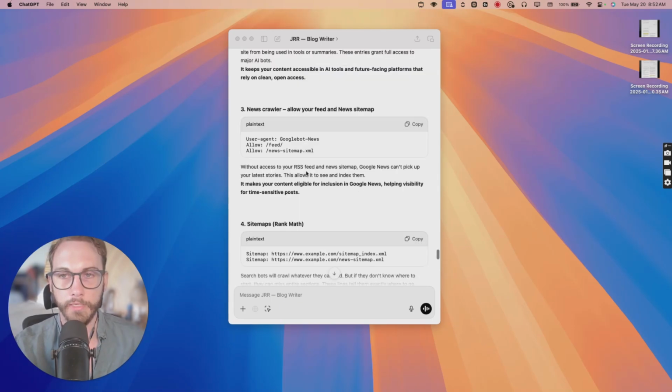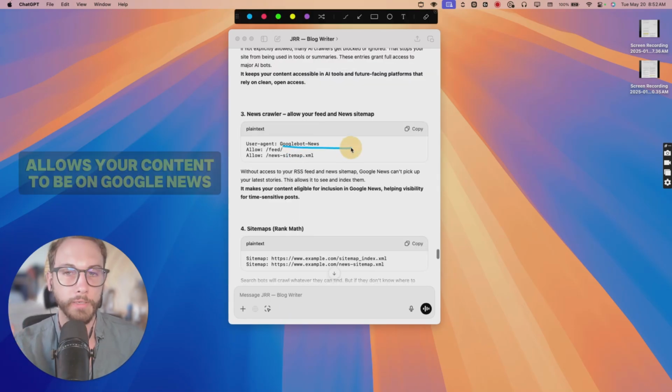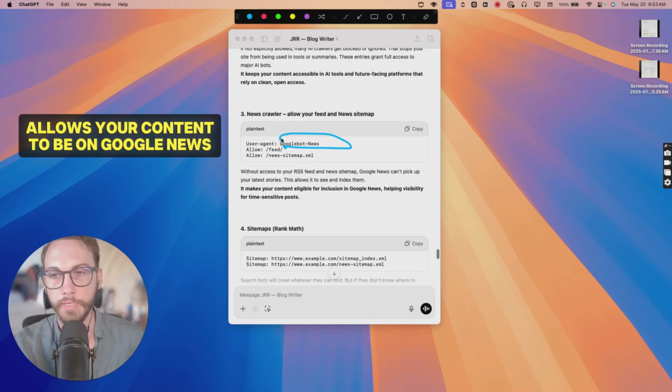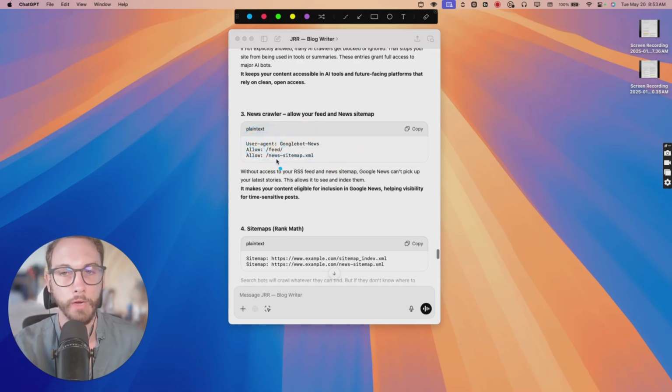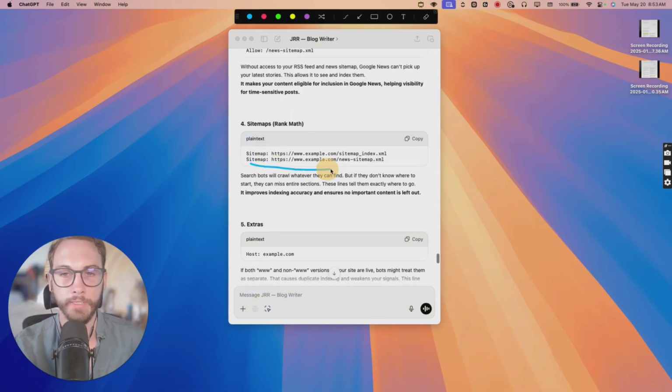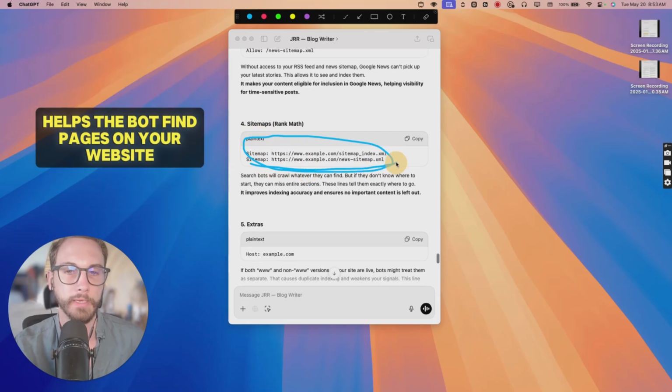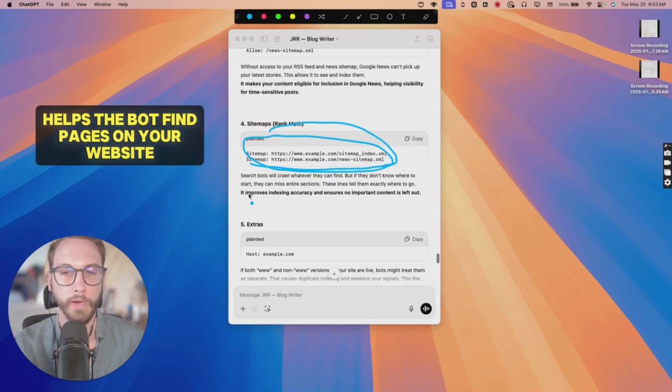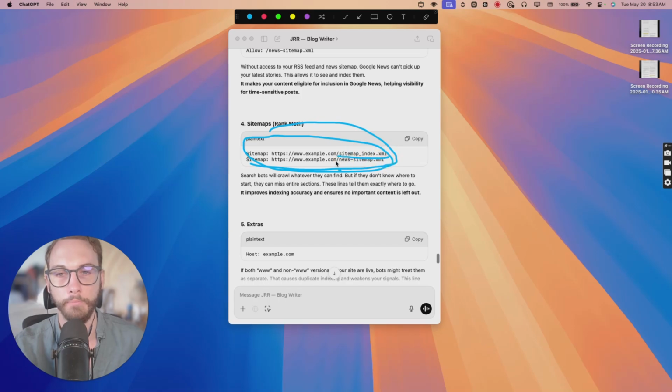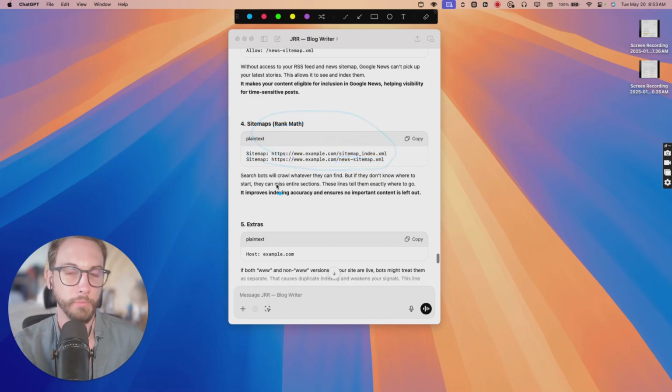And so this one here is for Googlebot. So if you want to show up on Google News and things like that, make sure you're allowing them to crawl your feeds and your RSS feeds. So this is for that one there. What else do we have? Your sitemap. You don't really need this, but this gives the bots a bit more clarity on where to find all the pages on your website. You might want to add not only just your sitemap, but also your posts and pages and things like that. This is optional, so you can remove this if you want.